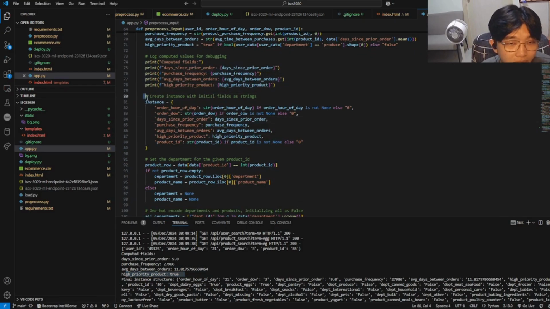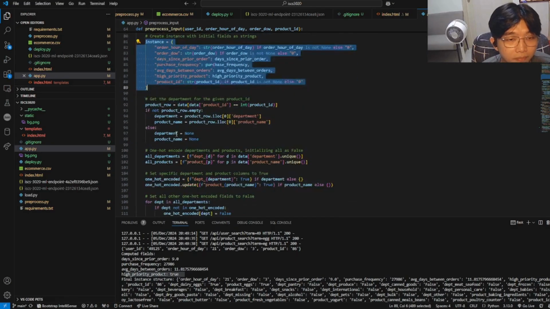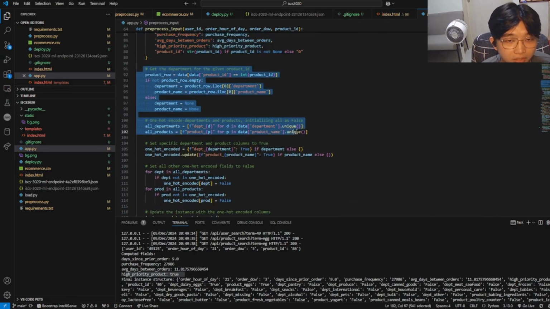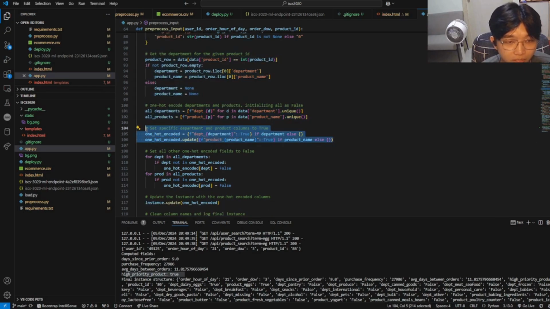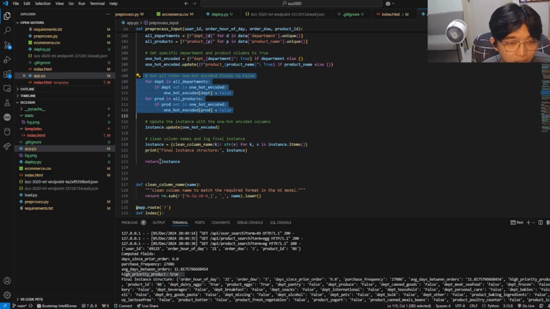Okay, since we now have to generate the instance, which will be sent to our model. Order of the day, order of the week, we already calculated this earlier. And days since prior order. So this is basically creating just the JSON file that will be sent. Then we have one hot encoding. So we set the product and the departments that are true. So we set this one to true. And all the other departments and products, we set to false. Then we return the instance.